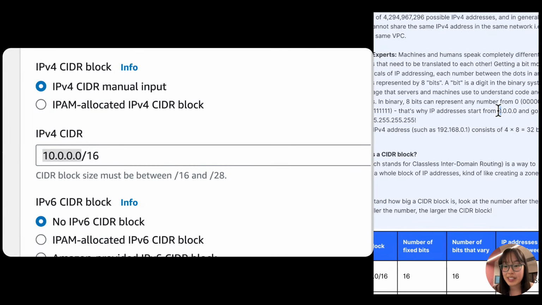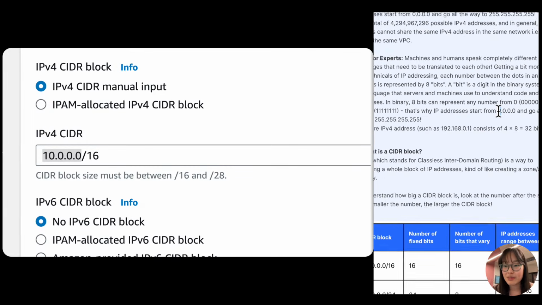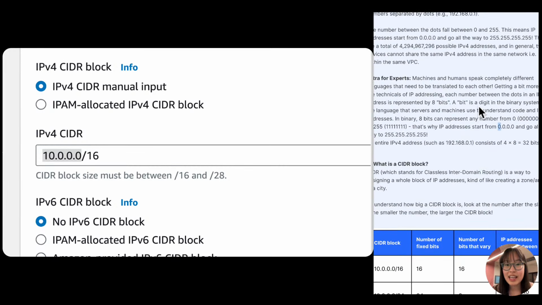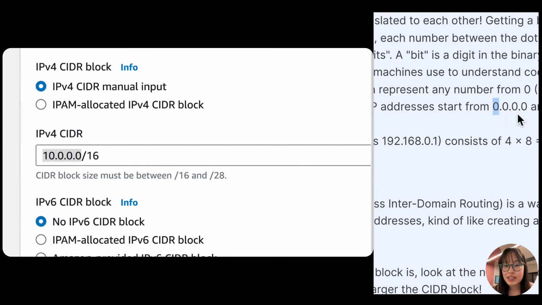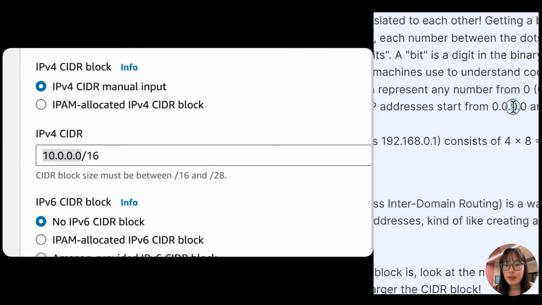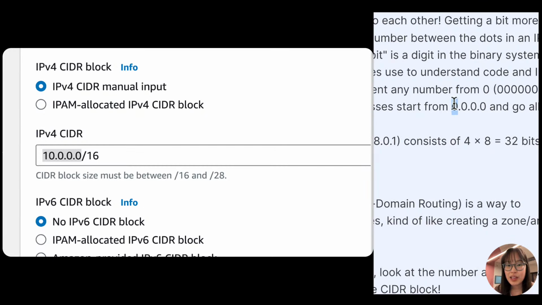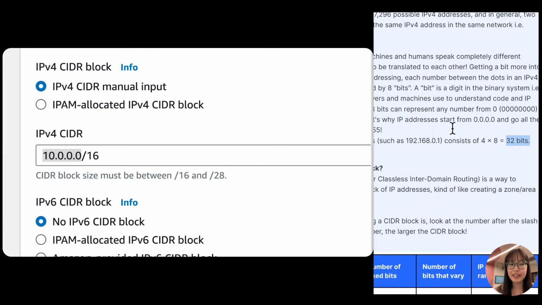I know that was very technical, but what you really need to take away is that out of these 4 parts, every single part of an IP address represents 8 bits. So you can see that in total, because there are 4 parts to an IP address, this IP address represents 32 bits of data.